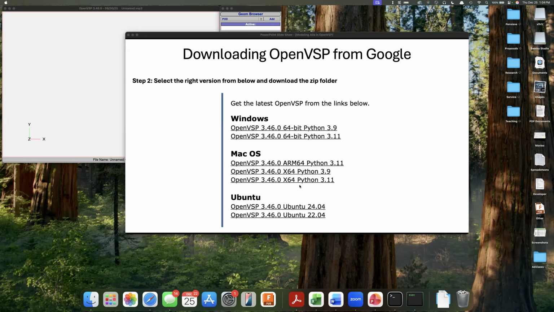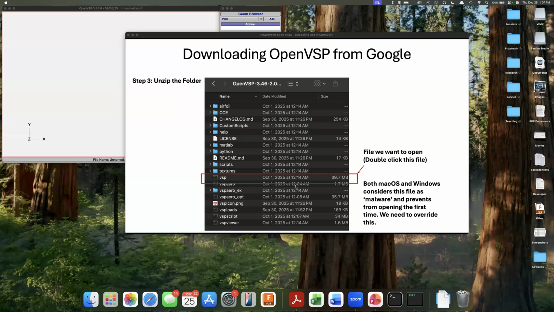So once you download it, it's a zipped folder. You can go ahead and unzip it. When you unzip it, these are all the files that you will see in the folder. The file that we want to run is called VSP. Now there are a lot of files in here. These are all files that the main file VSP will call whenever we run analysis. So the file that we want to open is VSP.